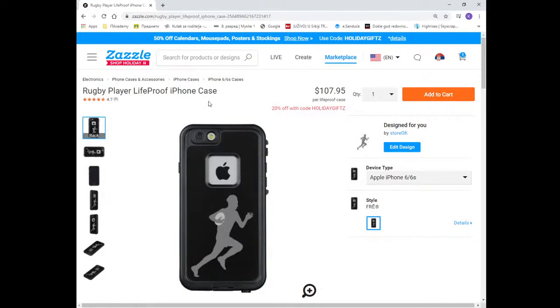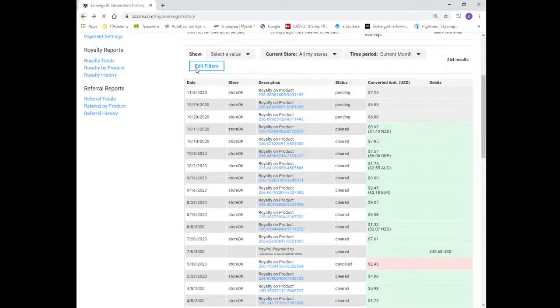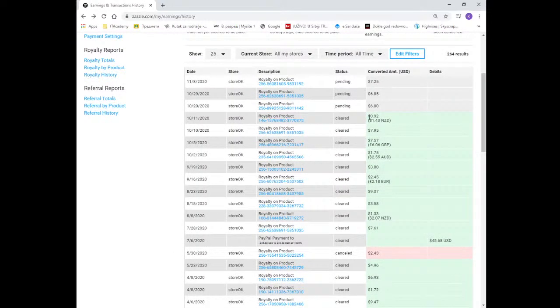It is an iPhone case. I put a rugby player on it. This is the price for this iPhone case, and 20% off. It is about $80, and I earned about 10% of that price. Let's see another product here.